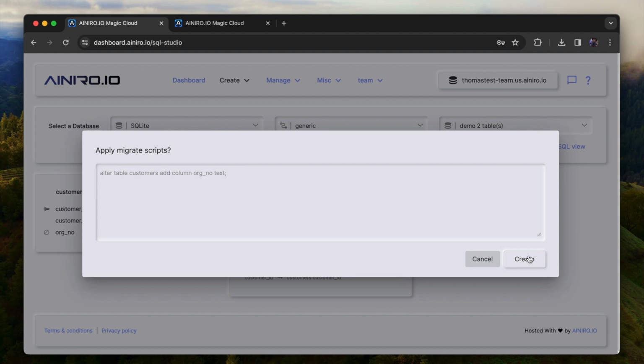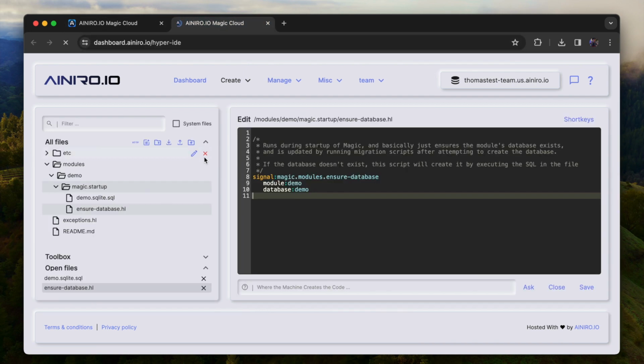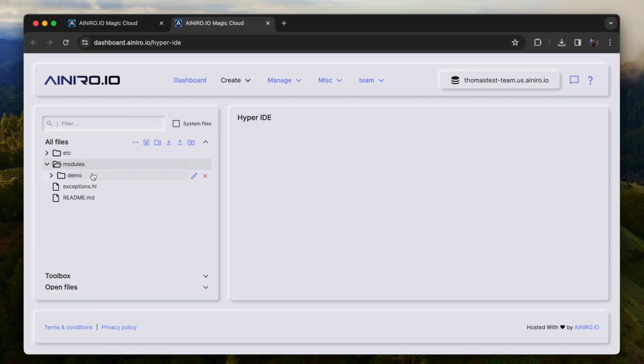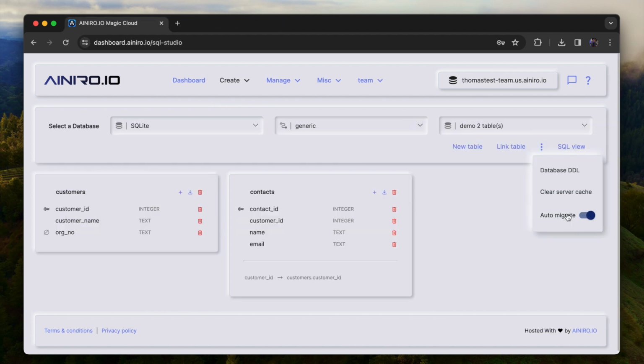If I now click yes here or create, and if I refresh here now, you will see I have an additional folder inside of my demo modules, inside of Magic Startup, called DB Migration SQLite. And here you see 001 migration script SQL: Alter table customers add column org no text. So this makes it very easy for me to continue working and upgrading existing modules I have created, by using this little feature here, auto migrate. And then of course, clear server cache.